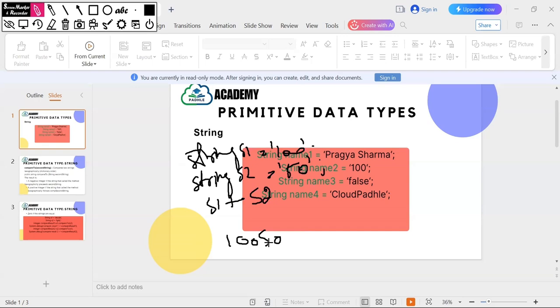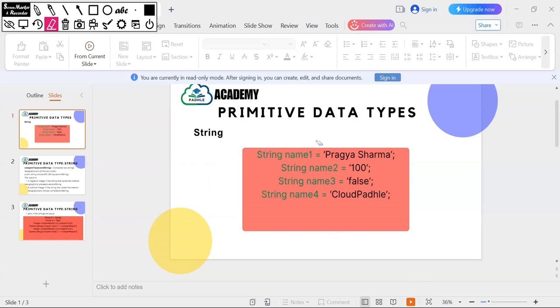Now, another method that we have in the string class is called the equals method. Equals. Now, what does this method do? It basically checks if the two strings are equal or not, and the output would be a boolean. So if the strings are equal, it will say true. If the strings are not equal, then it will say false.